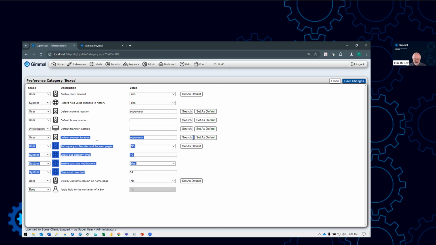You should be aware that every time a user is created in the application, whether you do that manually or we do it automatically via a single sign-on integration, we actually set this preference for you to the barcode of the user themselves. We just assume, right, if Joe Schmo is logging in and he's going to be doing requesting, well, probably most of the time he wants those items delivered to him. So we set this default request location to the barcode, which reflects Joe Schmo.